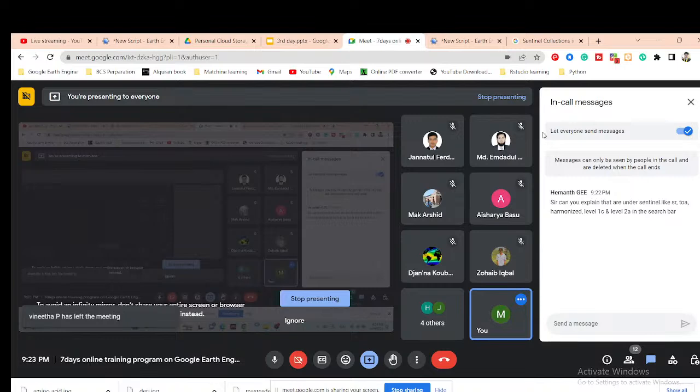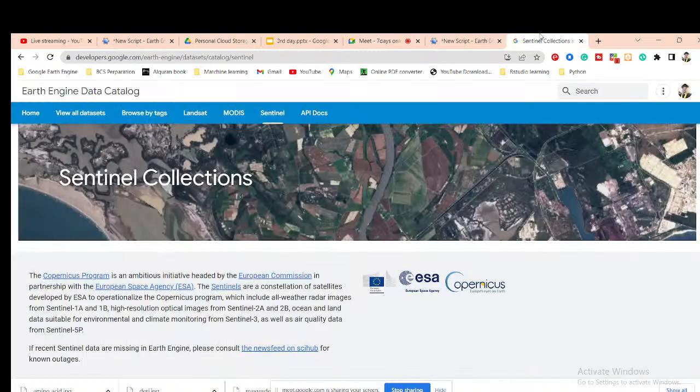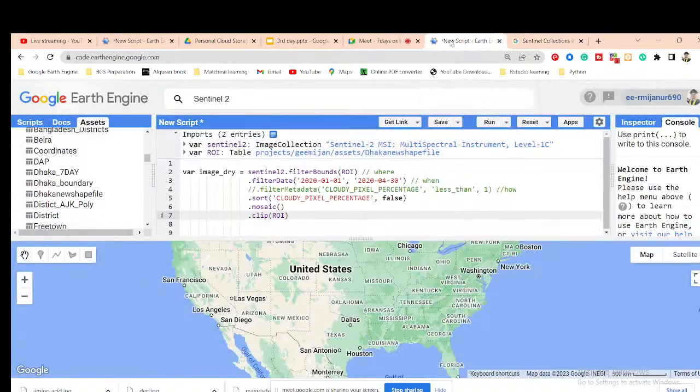Also, you can get more information about their description. You can just check it in the image information. But the filtering process is the same. When you want to filter surface reflectance, it is the same. When you want to filter top of atmosphere, the same. Harmonized, the same. All of these filtering processes are the same.